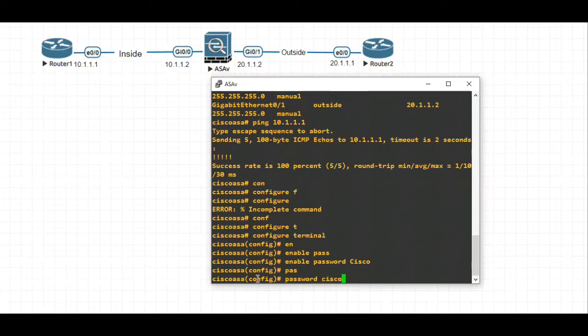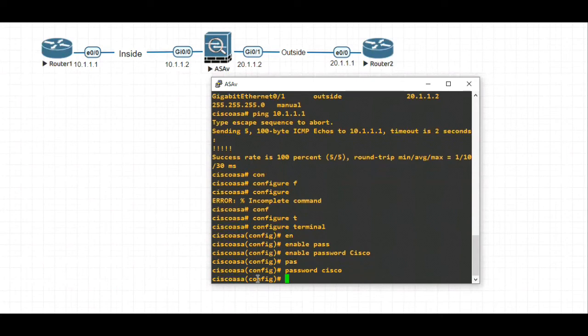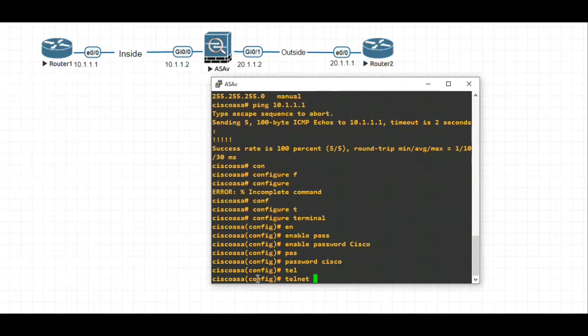This is Cisco in lowercase. Let's configure Telnet. So Telnet from where? From the inside, 10.1.1.1. And what is the subnet mask for the inside?